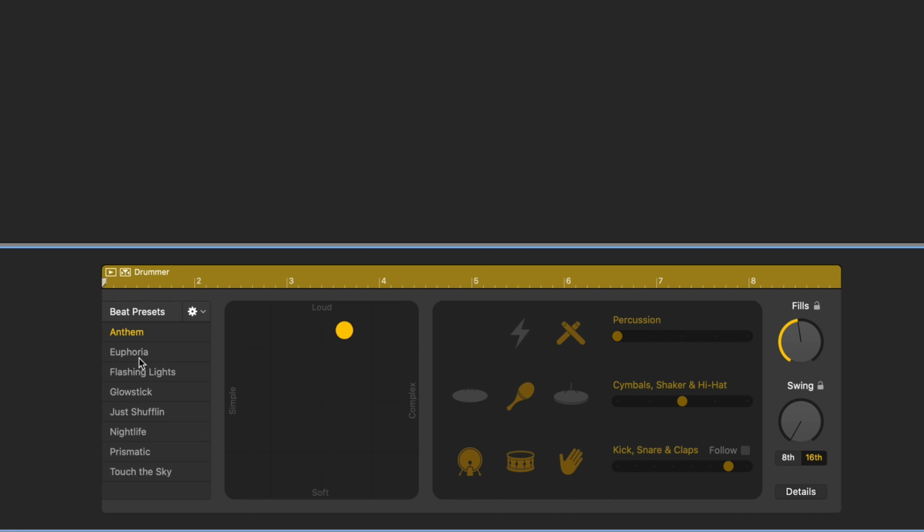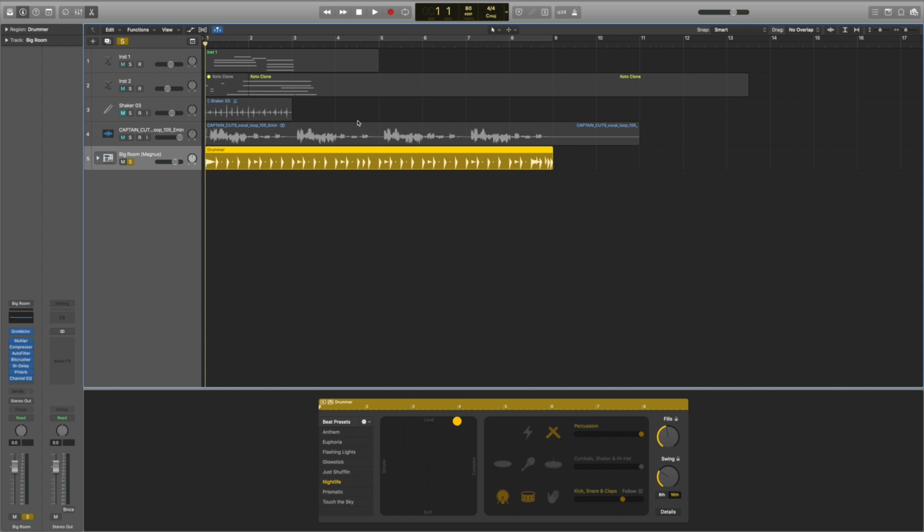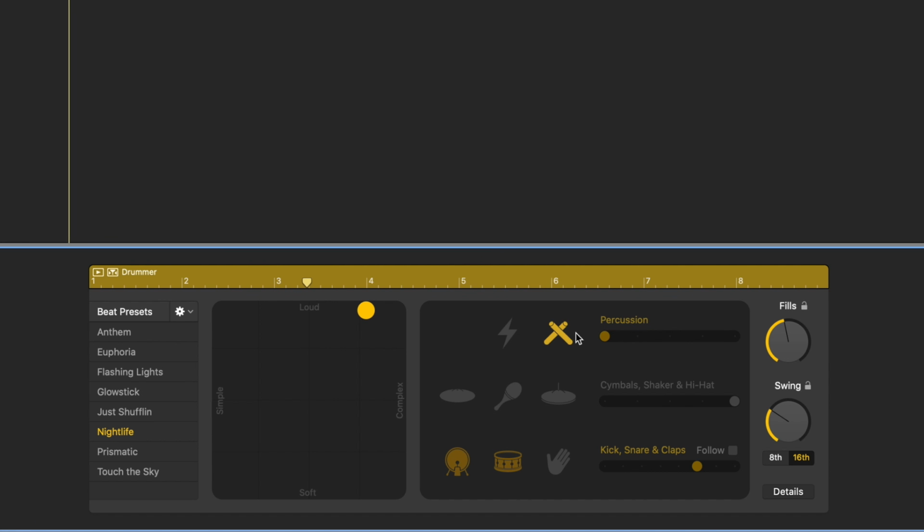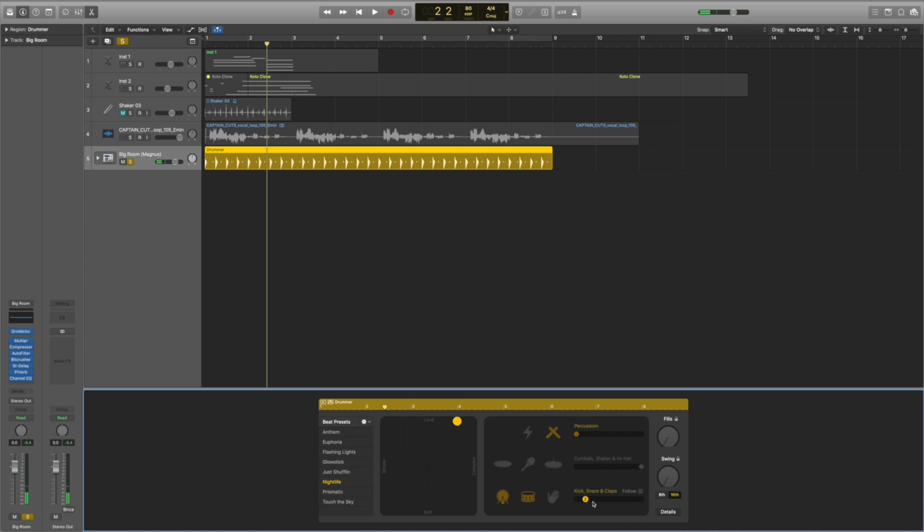You do get like cool drum samples, so you can choose like what you're looking for here. So like, for example, like Nightlife, you press play. You can turn down the percussion. Changes it. You can just do the kick. To be honest, it's very heavily presetted, so that's why I don't like using it. But it does have some cool drums.